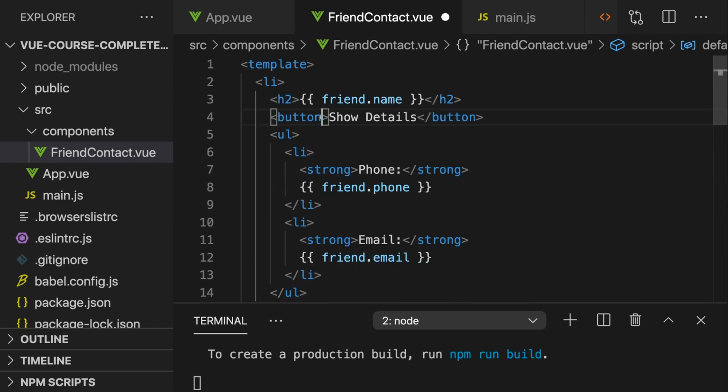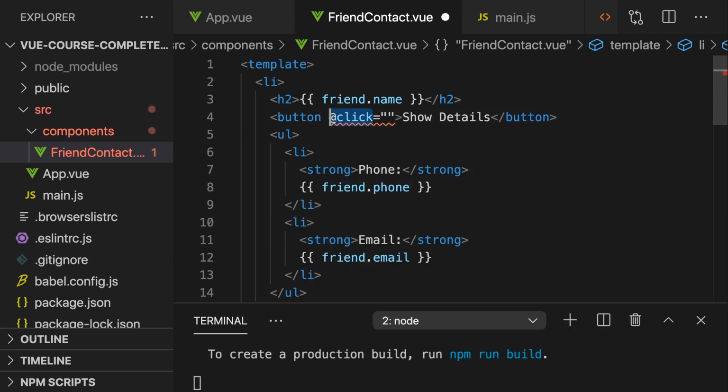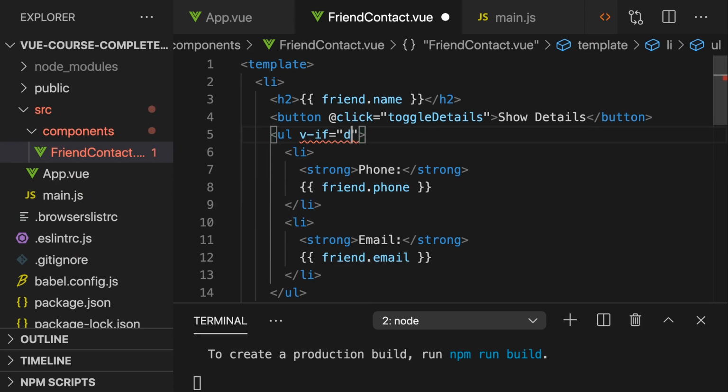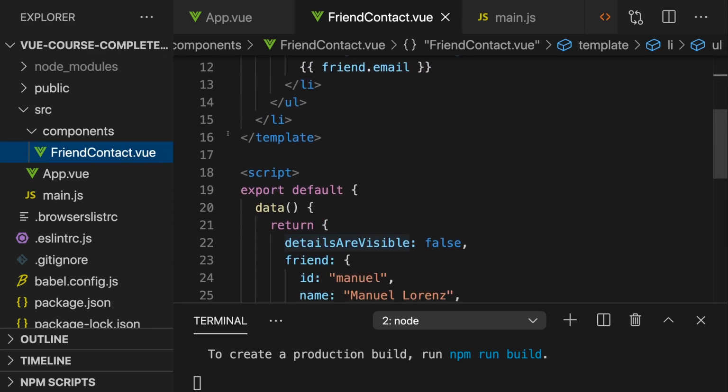Now we can connect our template here and add a click event listener to the button where we trigger toggleDetails, and add v-if here on the unordered list and check if detailsAreVisible is true and only show this if it is true. And now we got the finished friend contact component.